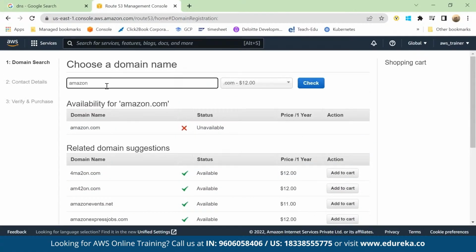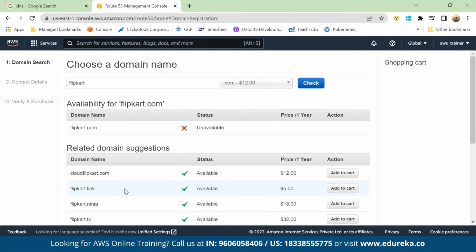Then let me say, okay, fine, amazon.com is not available. Let me try flipkart.com. Here also flipkart.com is not available. Cloud flipkart.com is available. Flipkart.link is available. Flipkart.ninja is available. And I have to pay some $18 per year to get it done. So it will be totally your choice. If you want to go ahead, you can buy it and then you can start using it. Suppose you have bought something, but how to use it?